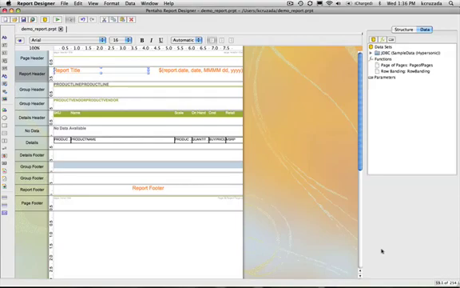In this demo, we will create a parameterized report. So we're going to prompt the user for a product line before we run the report.